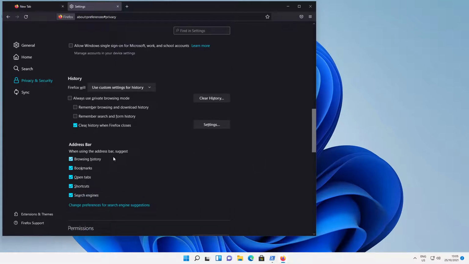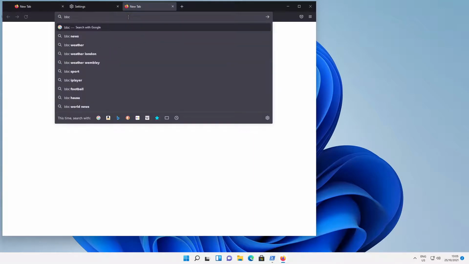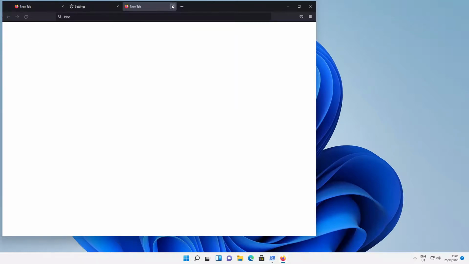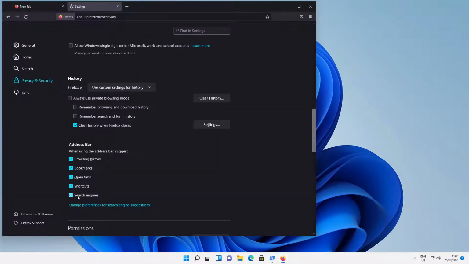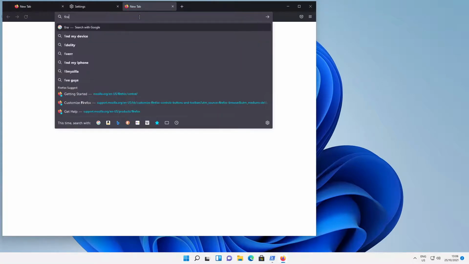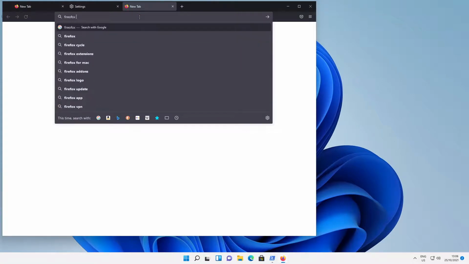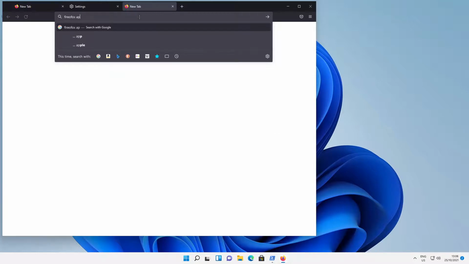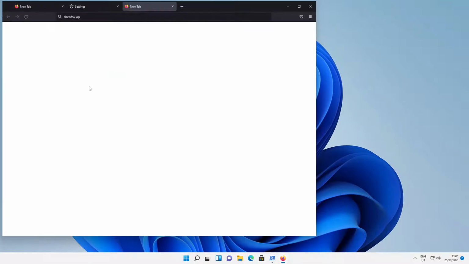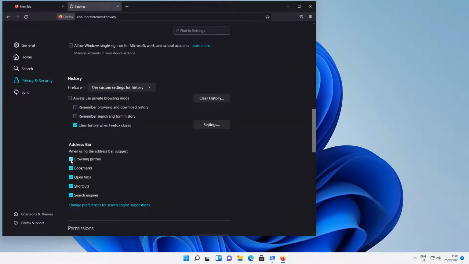The other thing is in the address bar, when you search for stuff, you may sometimes get this thing, Firefox Suggest, and that's activated when all these are checked. Let's see if it will do it. Firefox. Yeah, it's not showing up, but sometimes you get these things like Firefox Suggest. So you can uncheck all of these, and that will disable that.